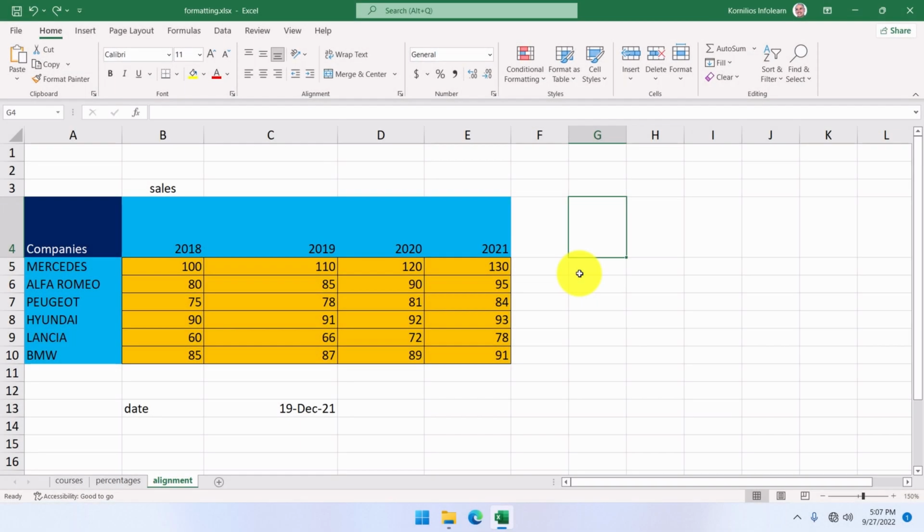Let's find out how to merge, align and rotate cell content. Let's take cell B3, which displays the text Sales. We would most probably want to display this at the center of the B3 to E3 cell range that corresponds to sales appearing just underneath it.